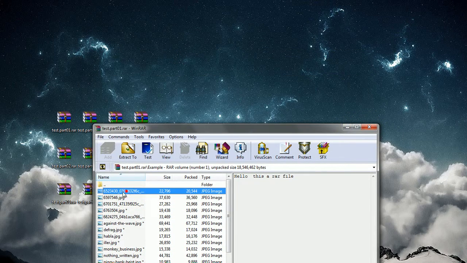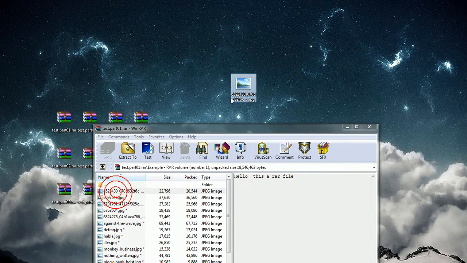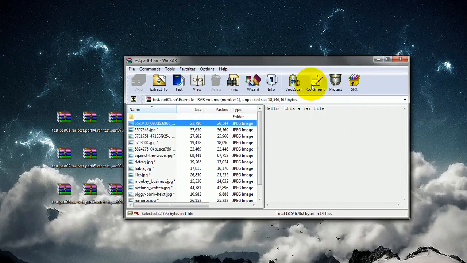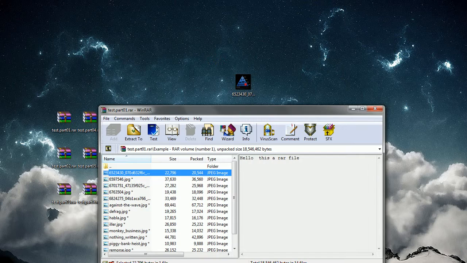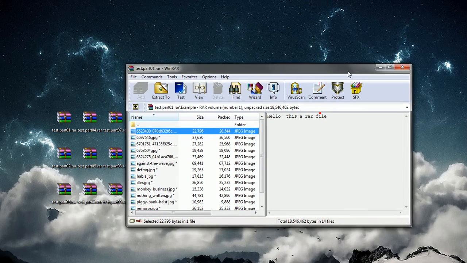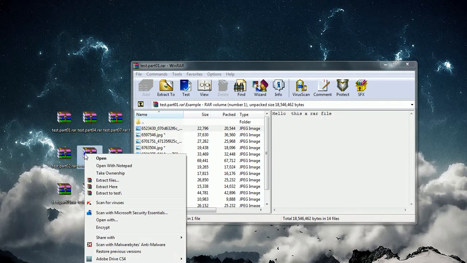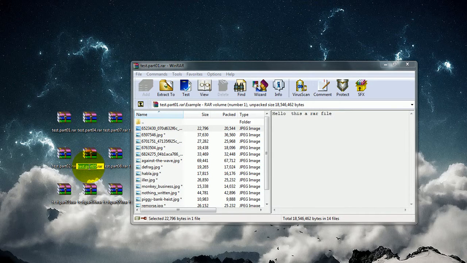But now let's say we want to extract this image. Doesn't matter which one it is. I'm gonna extract it. Now that was simple to do, right? Well, let me show you why it's important to keep the same name. Instead of one T, let's add a second T. Let's see what happens now when I try to extract it.